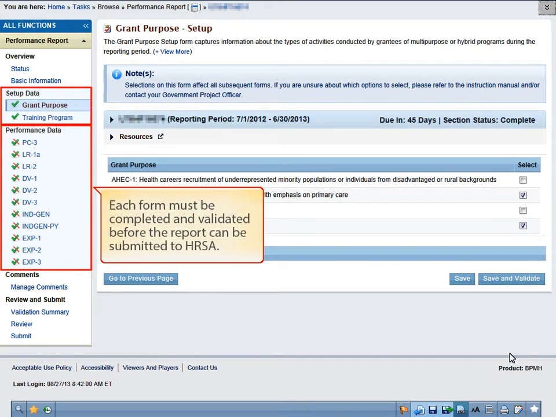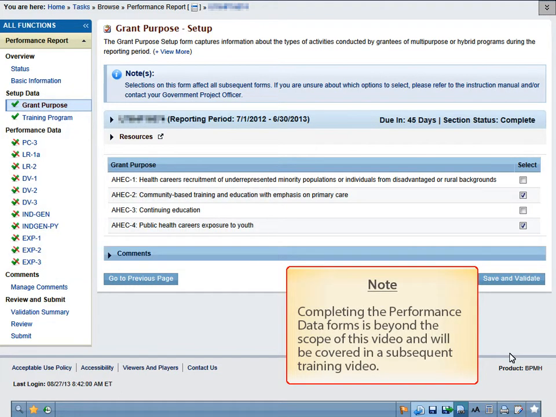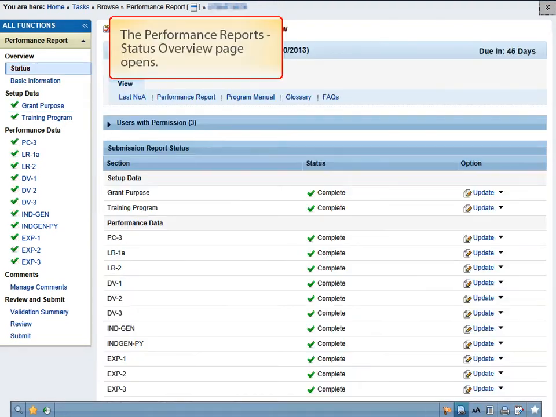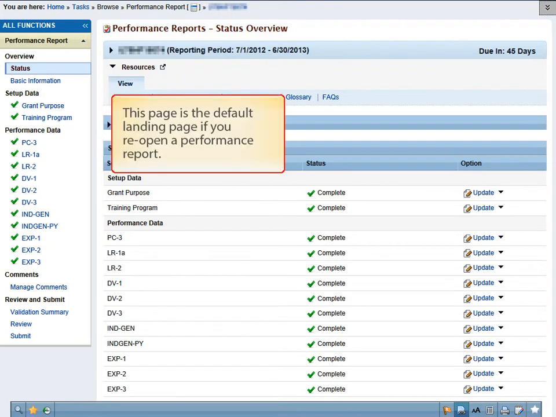Each form must be completed and validated before the report can be submitted to RSA. Note: completing the performance data forms is beyond the scope of this video and will be covered in a subsequent training video. Click the Status link. The Performance Reports Status Overview page opens. This page is the default landing page if you reopen a performance report.